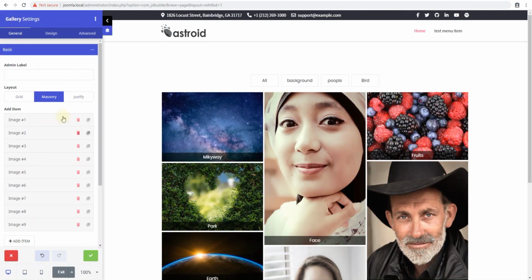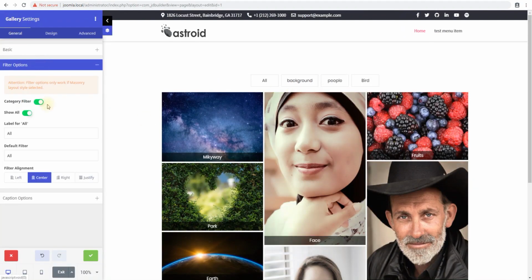Now back to our editing screen. So with filters, you have options to align the filter and what you want to call all. So you can say all or gallery or however you want to do it, and then you can align it wherever you'd like. So if you have so many items, you can justify it. If you have fewer items, you can center, left, or right align it.